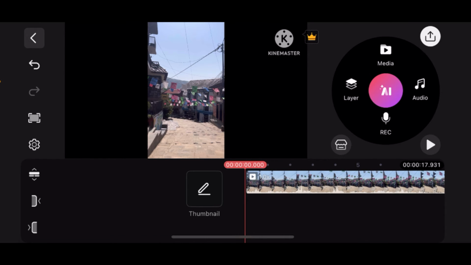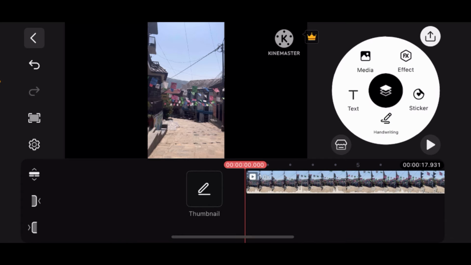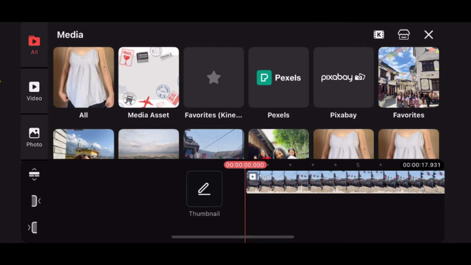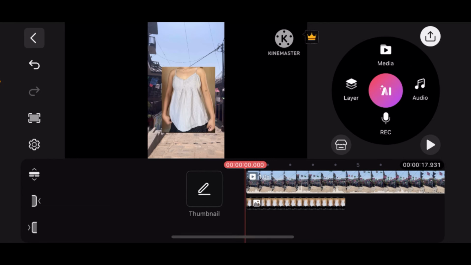Okay, now once you choose it, tap on Layer and import the photo whose background you want to change. Tap on Media. Now find an image and add it to the timeline. Now once you import the photo whose background you want to change, just tap on it, the second layer.